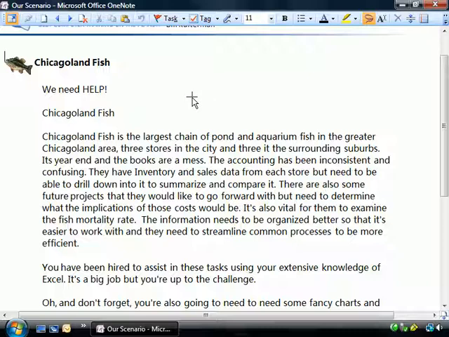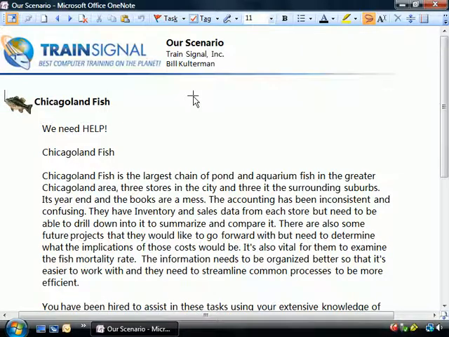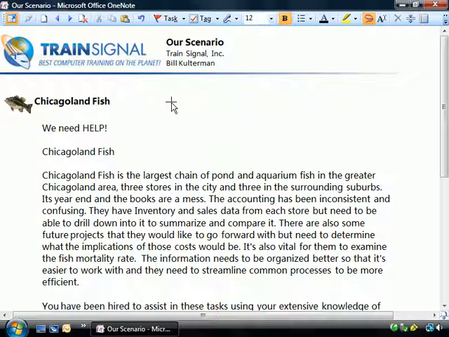Next, we're going to talk about our scenario. Our scenario involves a company I called Chicagoland Fish. It's the largest chain of pond and aquarium fish in the greater Chicago area. We have 3 stores in the city and 3 in the suburbs. It's the year end and the books are a mess. Accounting has been inconsistent and confusing.